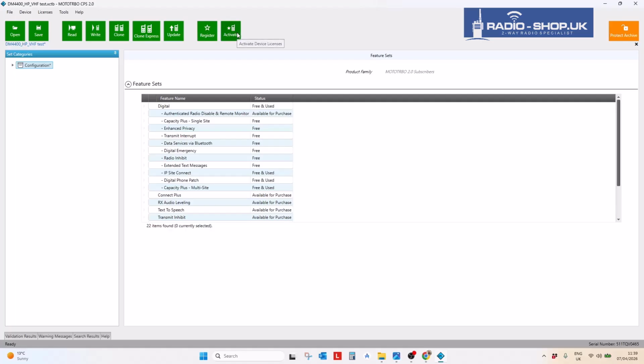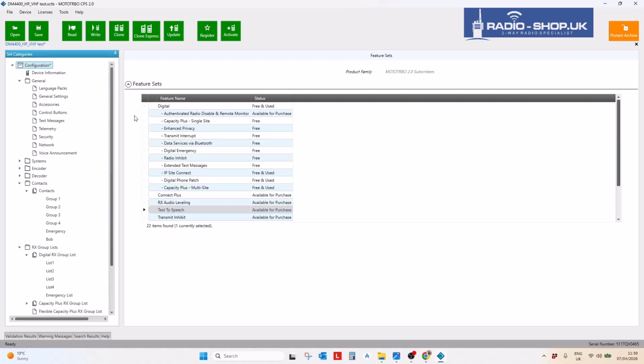You require an upgrade license for every single radio. You can't just buy one text-to-speech license and program 20 radios. It doesn't work that way. They've done it where they're more pushing towards software-based stuff now. So if you want 20 text-to-speech, you're going to have to buy 20 text-to-speech licenses. If we go back to the radio, we'll talk about privacy.